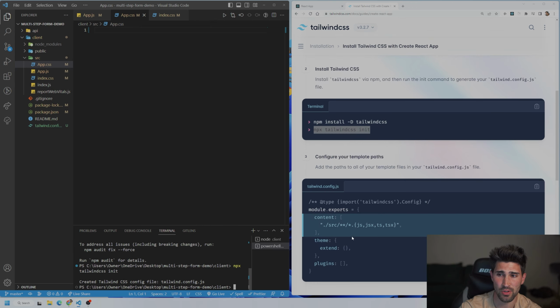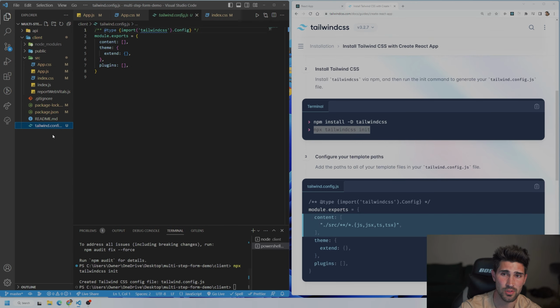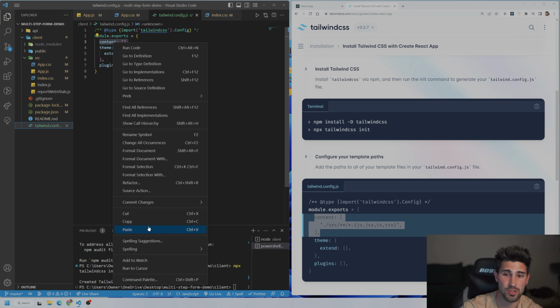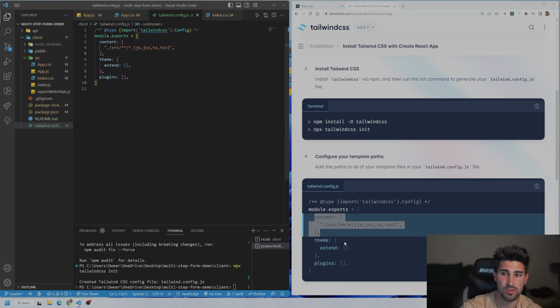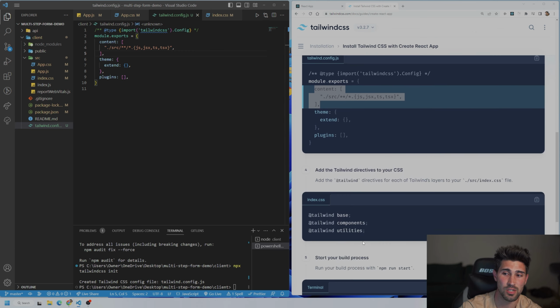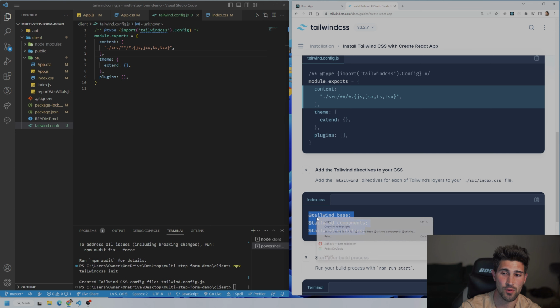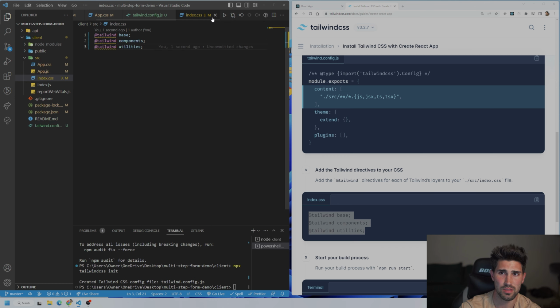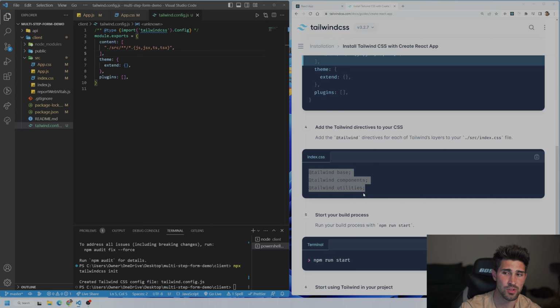So the next thing is we are going to have to go inside of this config file that just got created, and we are going to add this light blue section for new content. And this allows us to edit inside the source folder, either JavaScript or TypeScript. There we go. Everything looks good. So now we're allowed to use Tailwind. Step 4 is we are going to go to our index.css and install these base CSS packages. Everything looks good. And then after we do this, step 5 is going to say npm run start.